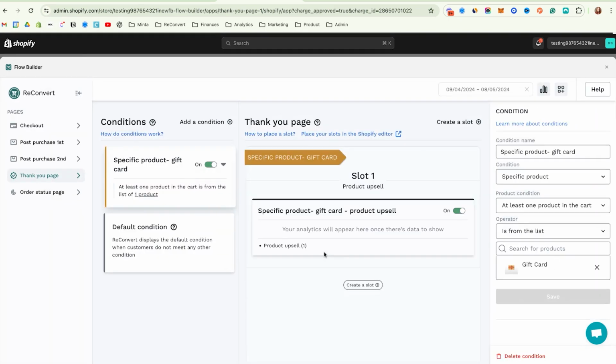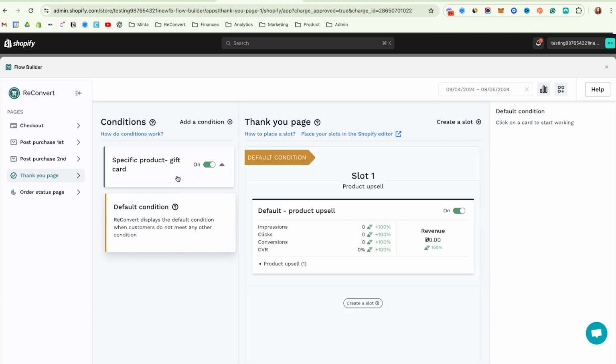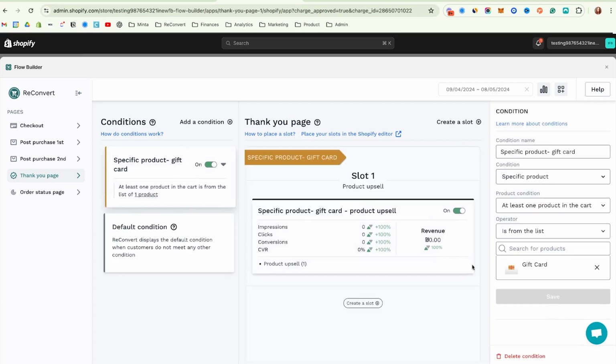So these are the differences. If they bought a gift card, they will see the wax as their upsell. If they didn't, they will see a generic automatic recommendations upsell. Since both of these widgets are placed in slot 1, they will show up on the same location on my page. This way, conditions allow you to keep the same location on the page, but show a different thing every time depending on what the customer did or didn't do.